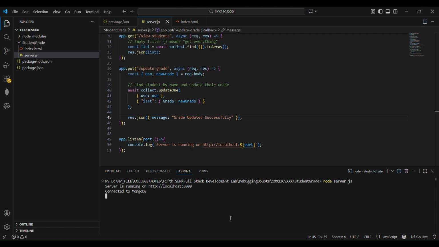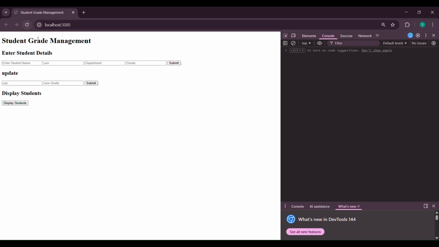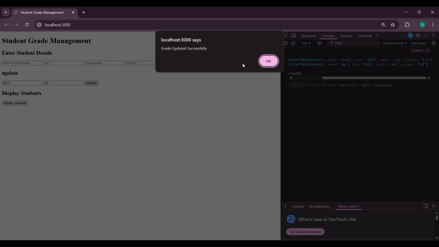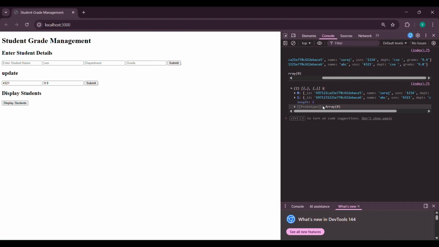Now let us run the server once again, and it is running. Now let us check, refresh this page, then display student. You can still see two student names. So ABC, that is 4321, and it is still 9.2. So let us change that, 4321 USN, and new grade is 9.9, and then submit. Updated successfully. Then display student, and now you need to see the changes.